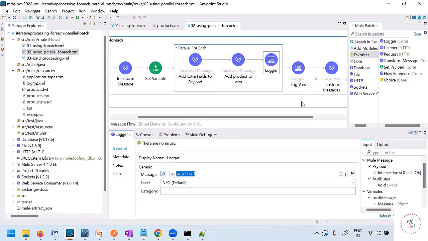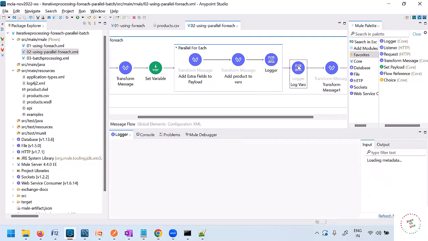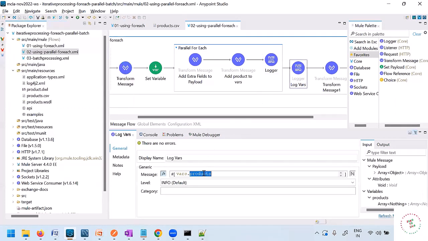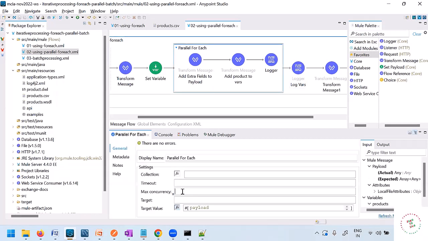And after parallel for each, I'm logging vars.products. So parallel for each, what will it do? It will iterate through each record, but multiple threads will iterate in parallel. You can control the maximum concurrency by configuring it here. How many threads will process at maximum? 10 threads.